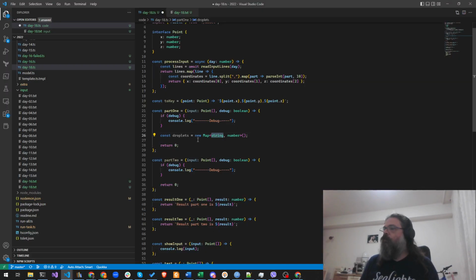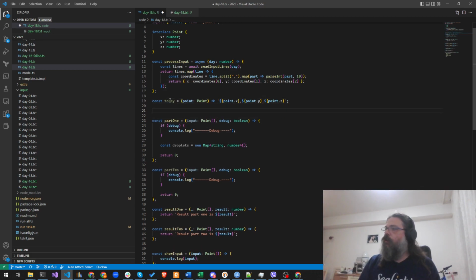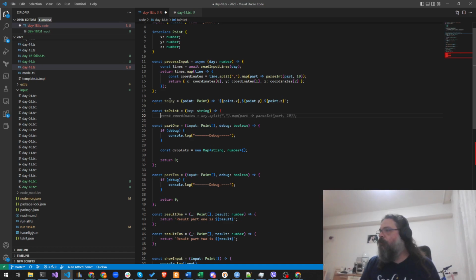So we will need to basically make some kind of a string from our points, because that's what this does. This takes a point and gives us a string. And we can also do, will it guess? No. We might need this as well.